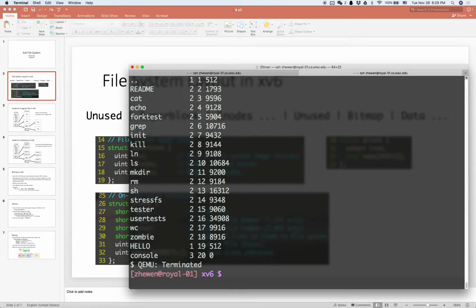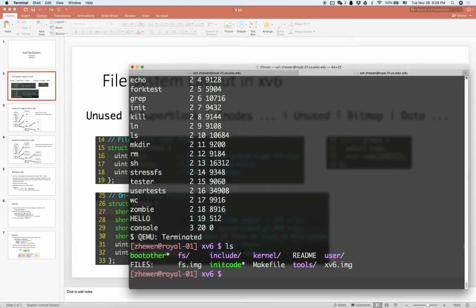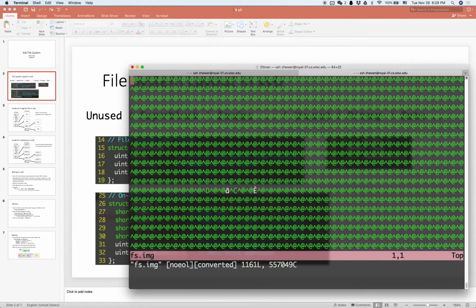Okay, now let's take a look at what the fs.image looks like. When you use Vim or Emacs and you get this, it typically indicates that you are looking at a binary file. So the file image is not a human-readable text file. No, it's not. It's a binary file.